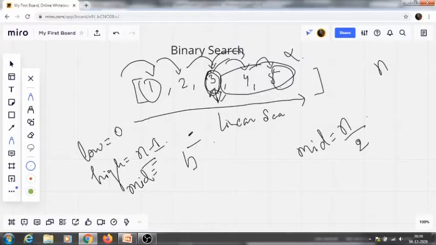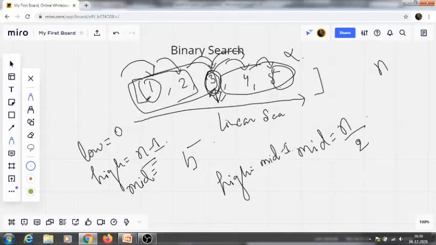If it is less than mid, then we will update the value of high as high equal to mid minus 1, and then we will start comparing in the left hand side. Then we will again calculate the mid, and the same thing will repeatedly be working. So this is the part of binary search.